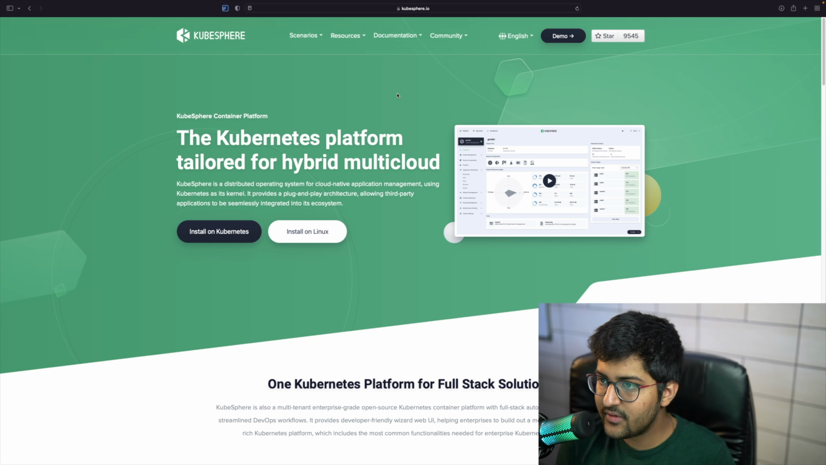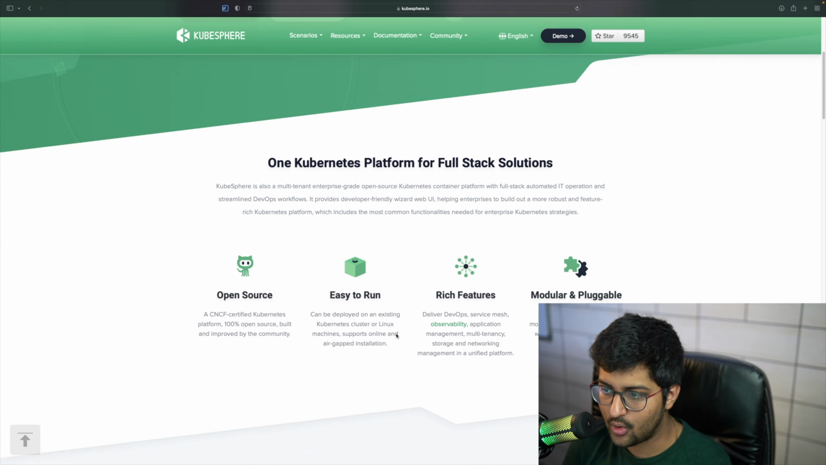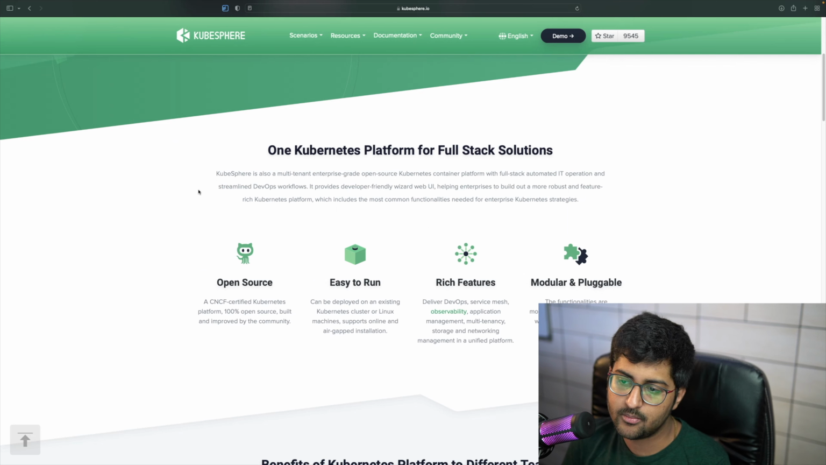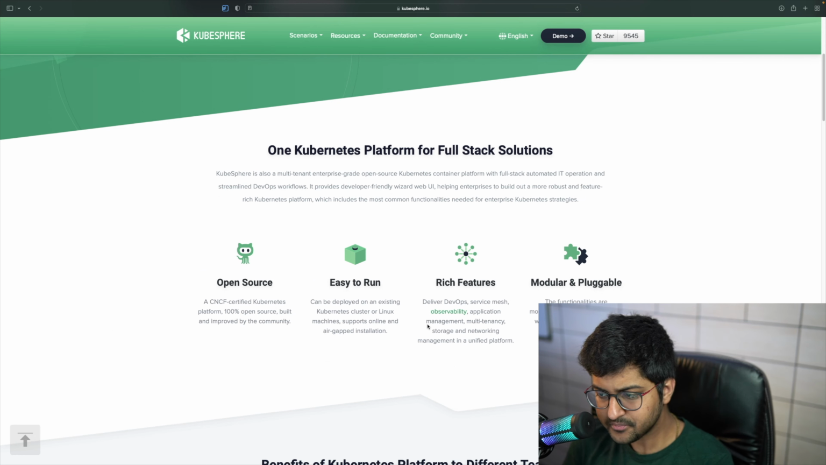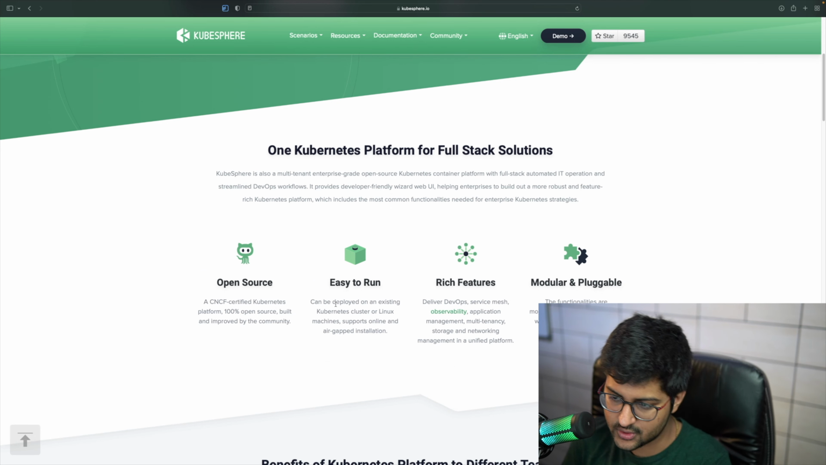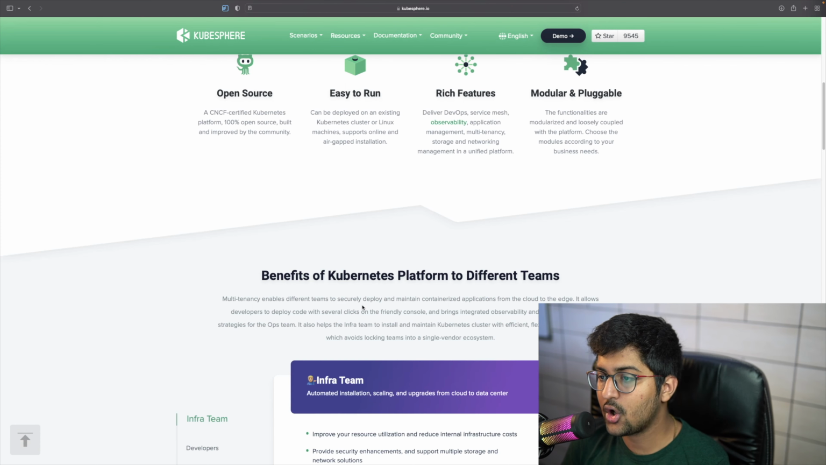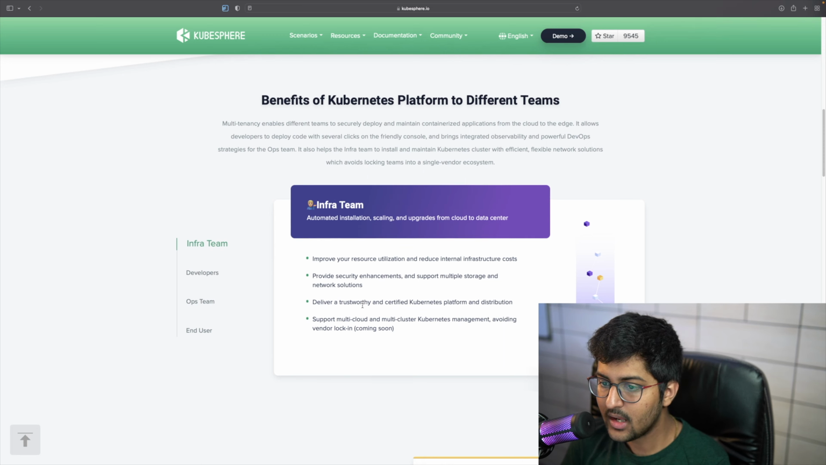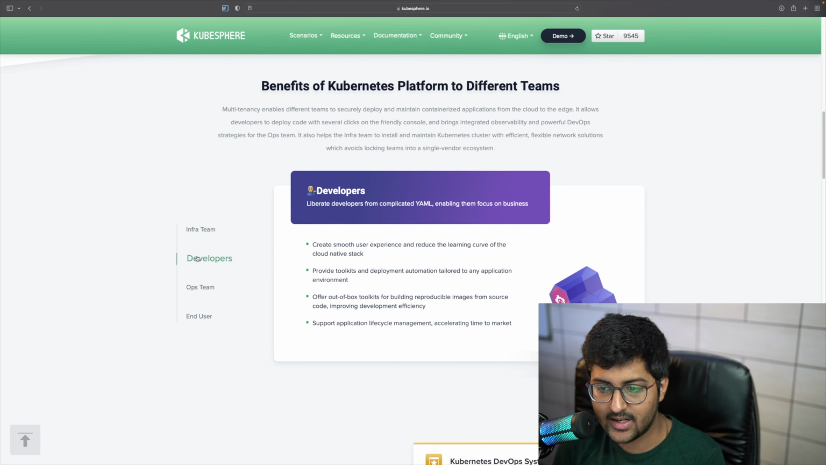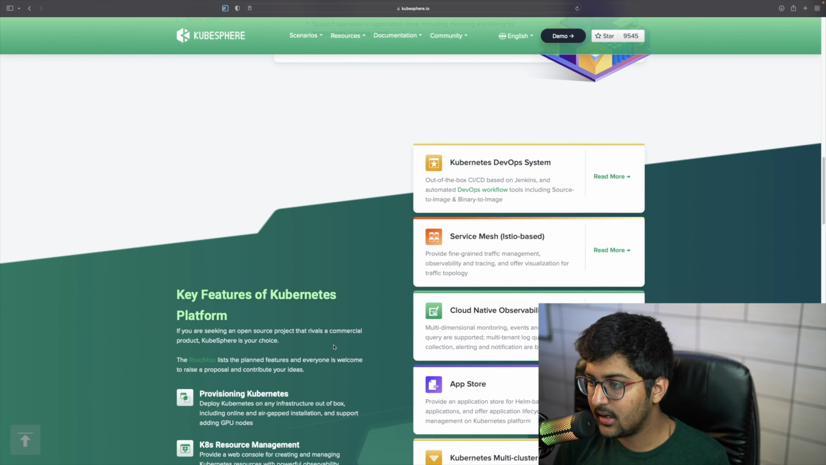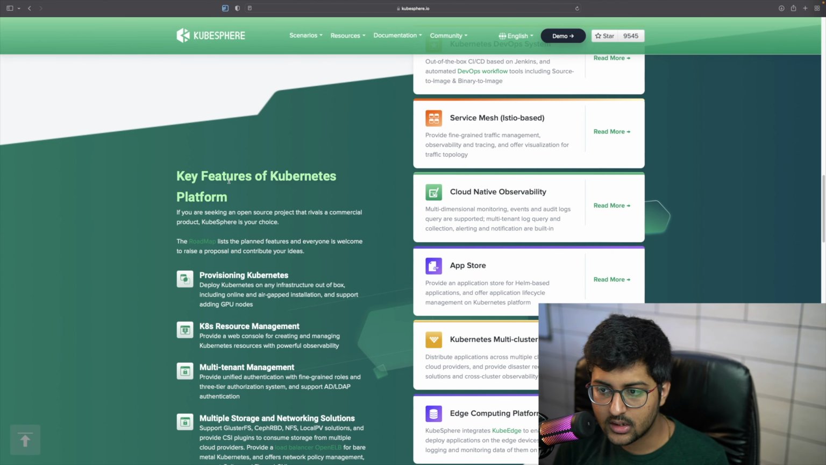And if we check out what all things it has to offer when we talk about these solutions, these are just a little bit more information about KubeSphere itself. It has rich features and is open source and all these other things. It's in the CNCF landscape as well. You can check it out. But let's talk about what it has to offer. So here you can see how it can help infrastructure teams, developers, ops teams, and end users as well, right? So the key features of the Kubernetes platform.